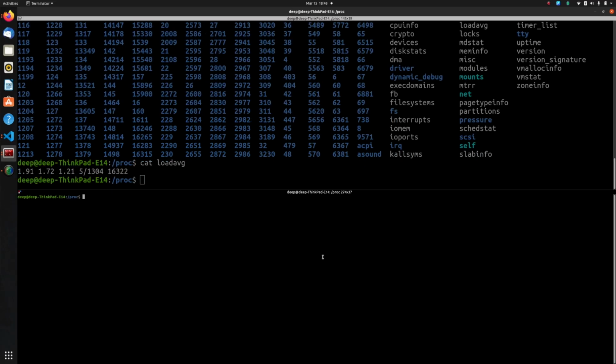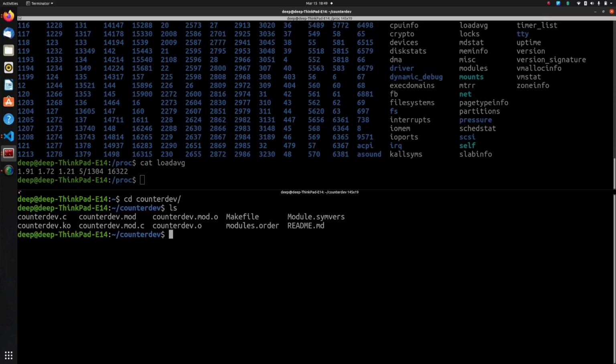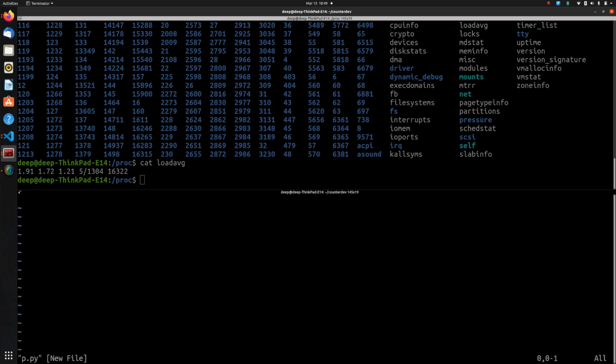Let me split my screen, and what I'll do is write a very tiny Python file. Let's go inside this directory itself, and I'm going to write a very tiny Python program called p.py. I'm going to create a function called main. Let me import os. I'll get the PID of this process.